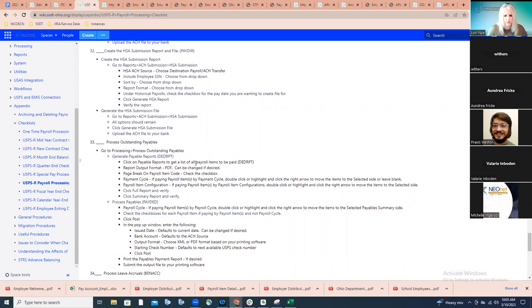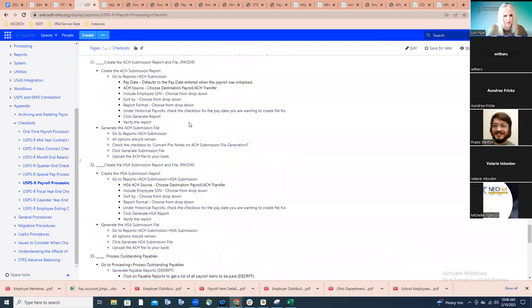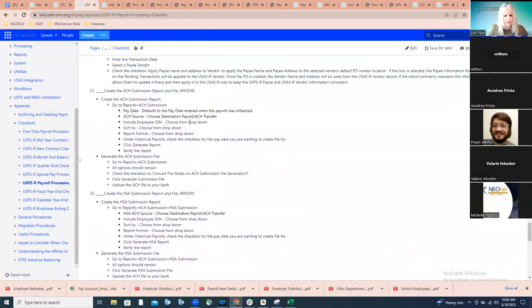So these two are towards the end because we want to save that until the very end, just in case a district does have to unpost their payroll for whatever reason. Again, you can move these steps around, moving your HSA and ACH files up to before what we've just talked about. Just know that once this is created or your payables are posted, you can't go back.